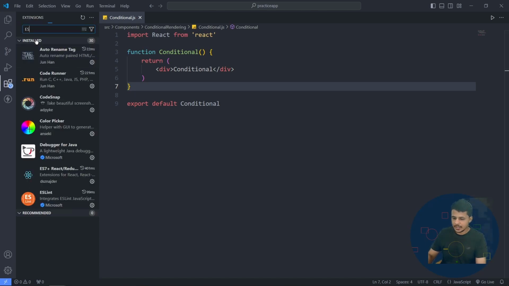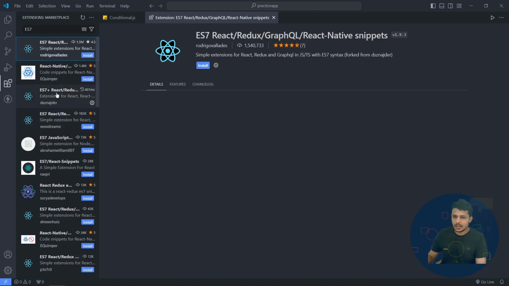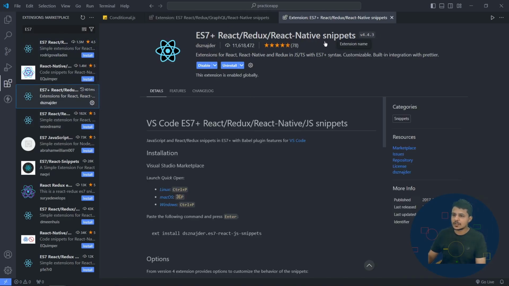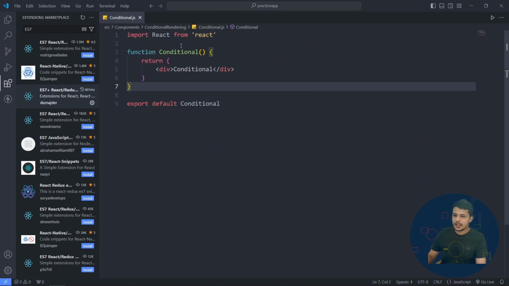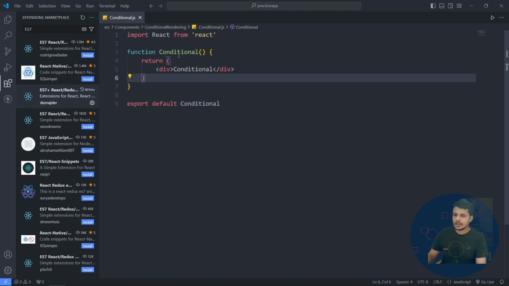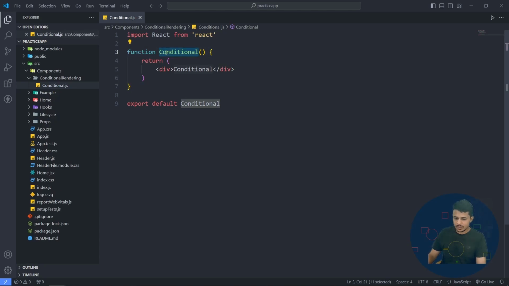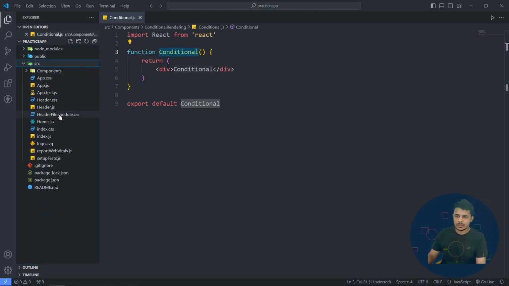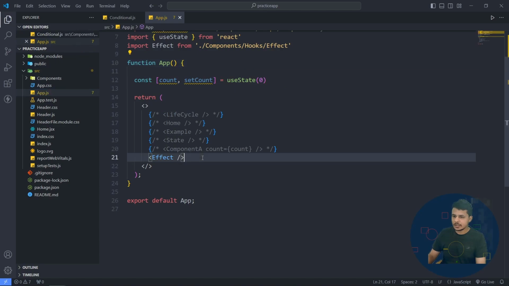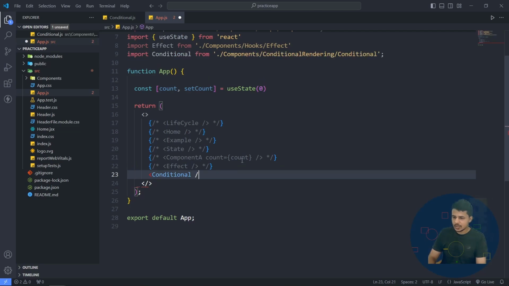So you can see ES7 you can do here, and it provides the snippets for React, Redux, React Native. So these we can use, and if I type RFCE, a React functional component, and press enter, it will directly create a snippet of a component. Let's import this inside our app.js because that's our starting point for our application. You can see we learned useEffect in the last video. Let's import this here.